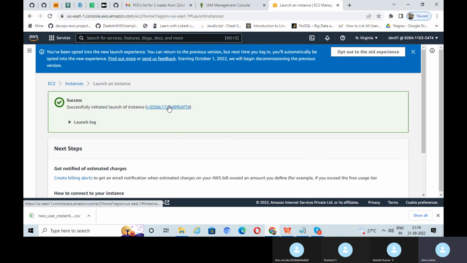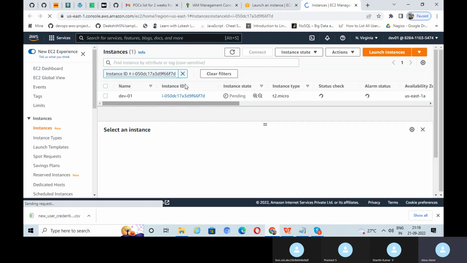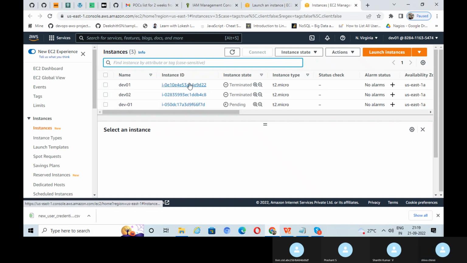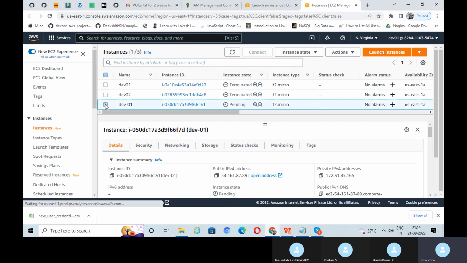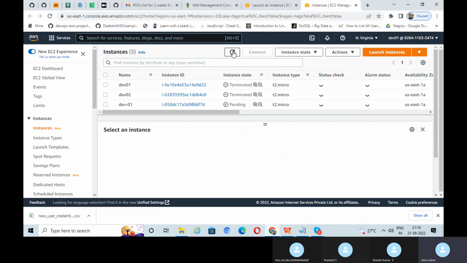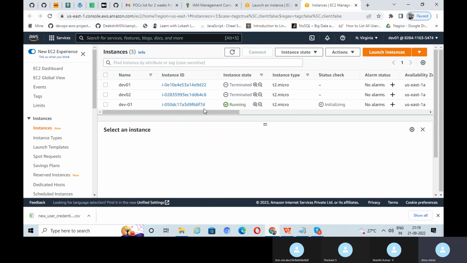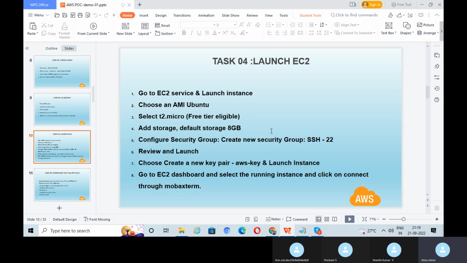Yes, our instance is ready for us. Just refresh it; it can be in the up and running state. See, it is running now. The server is now up and running. So now our task 4 is also completed.